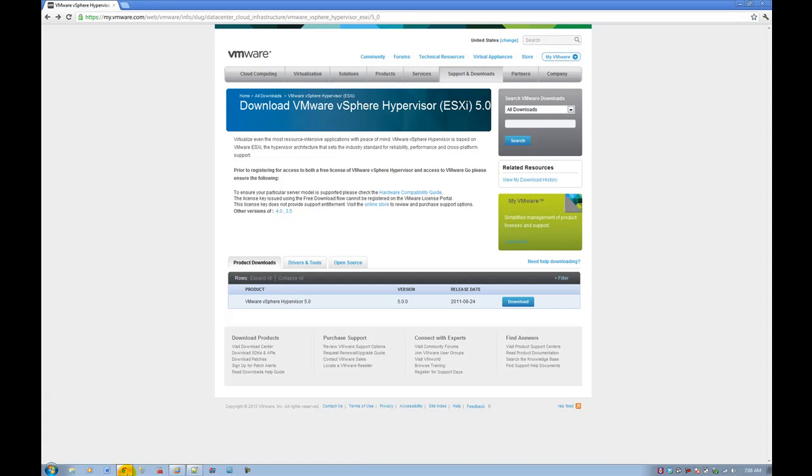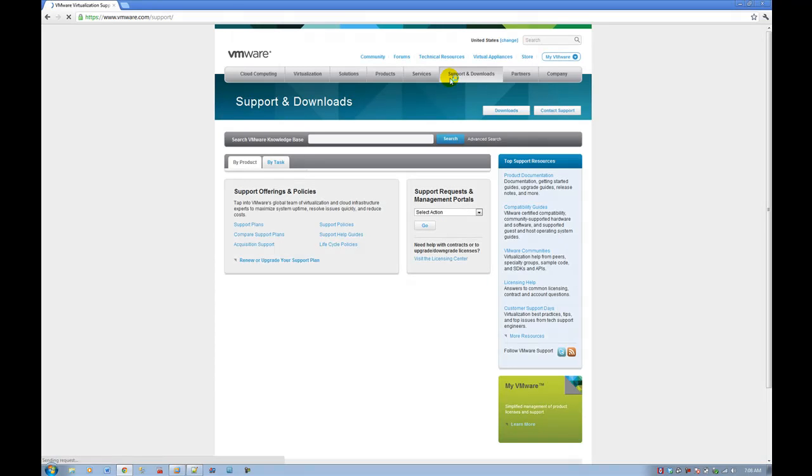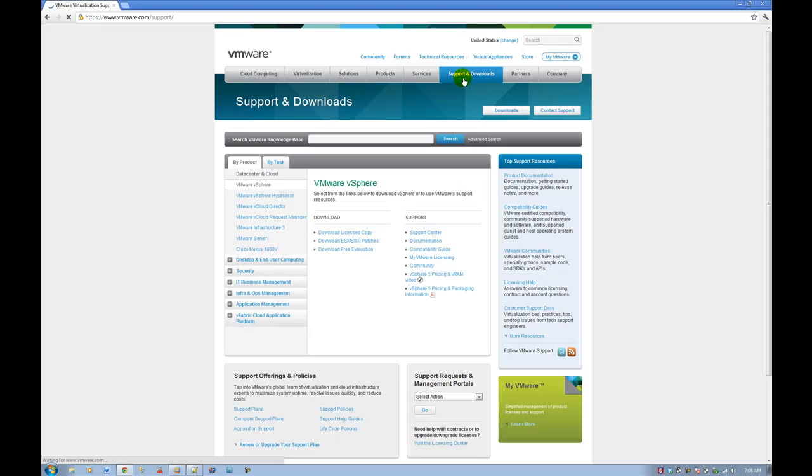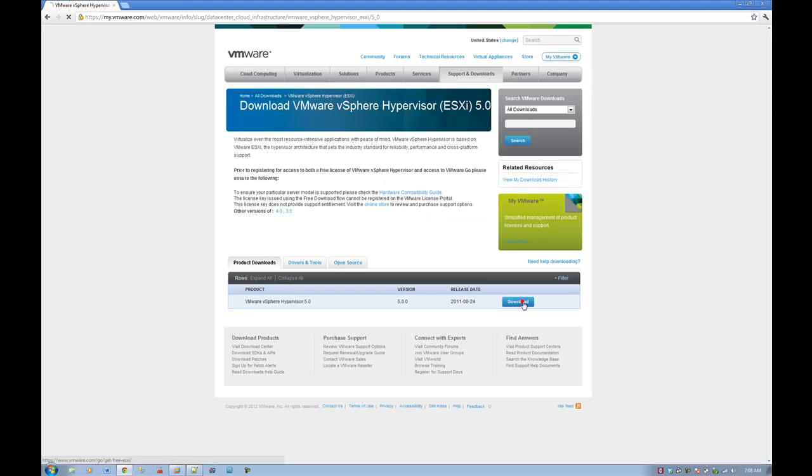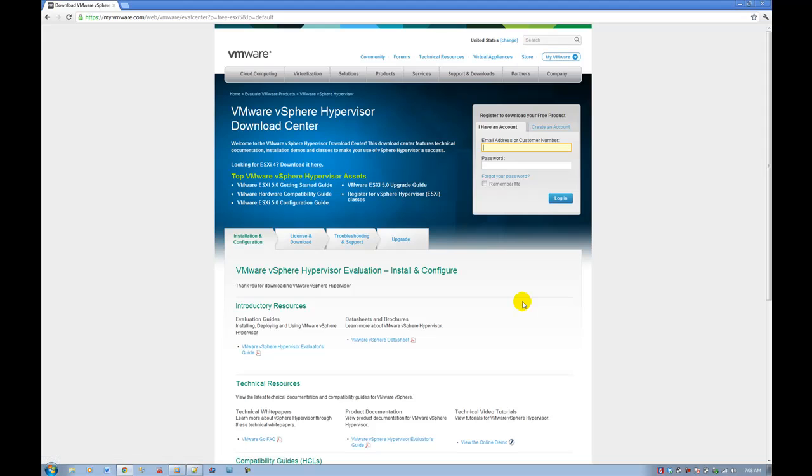First thing that you need to do is go to vmware.com, go to support and downloads, locate the product that you want to download, VMware vSphere Hypervisor ESXi. Click on that. Click on the download button, and you need to have an account with them to download it. The reason why is because once you have an account, they actually give you a license or a serial number to activate your hypervisor. Even though it's free, you still need a license to activate it.